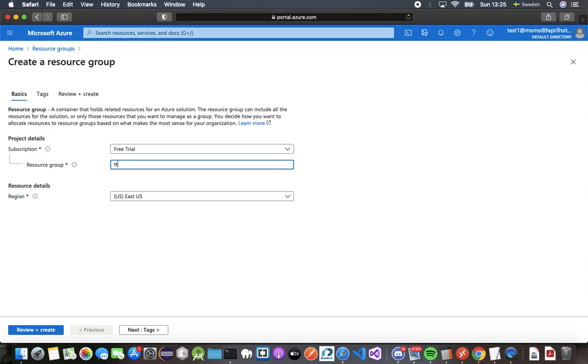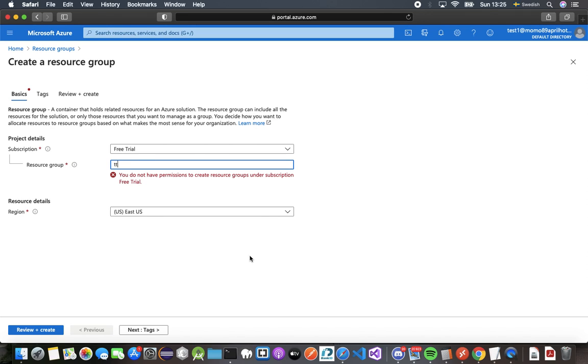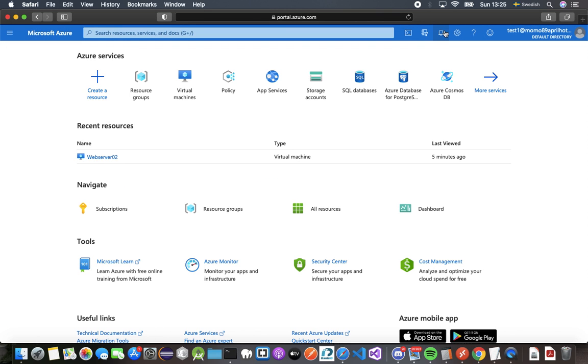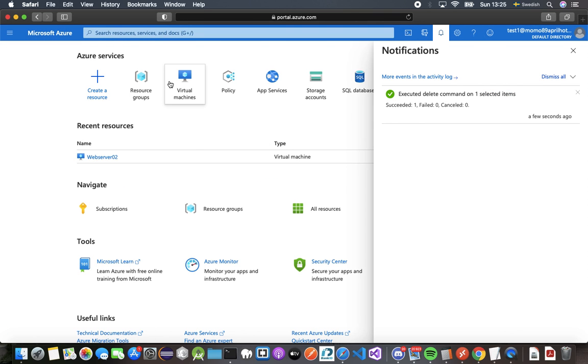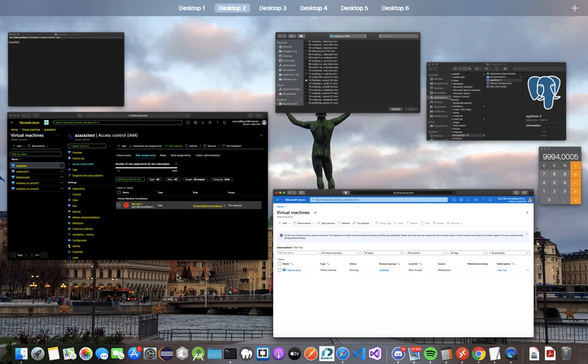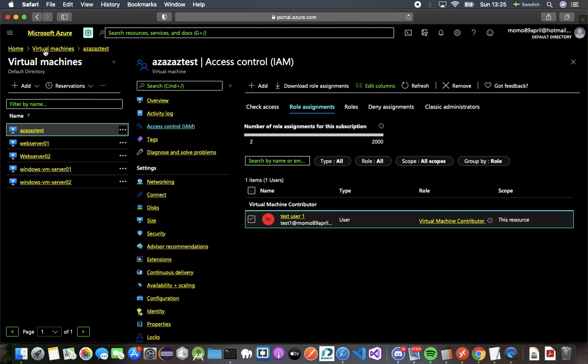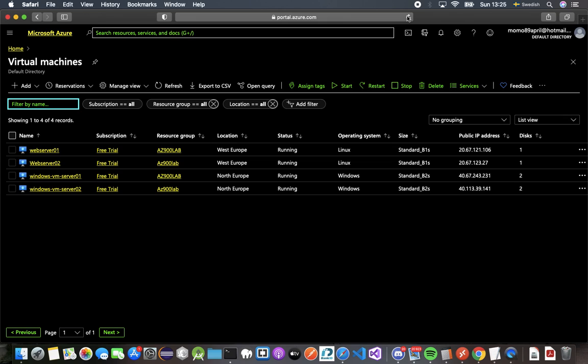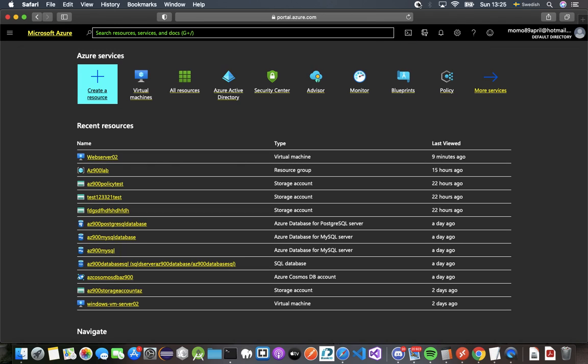So obviously he cannot create it. Okay, go back to our home page and check the notification. Now, the first machine is deleted. Okay, and if we go to the admin and go to virtual machine, we still see our virtual machine. Maybe we need to refresh. Yes, now our virtual machine is deleted. So this is the role assignment. Thank you.